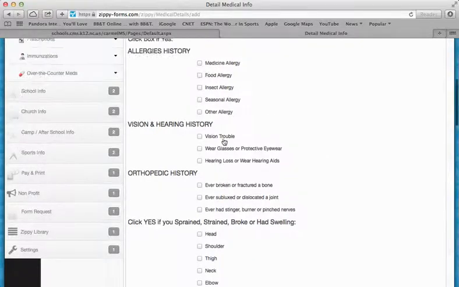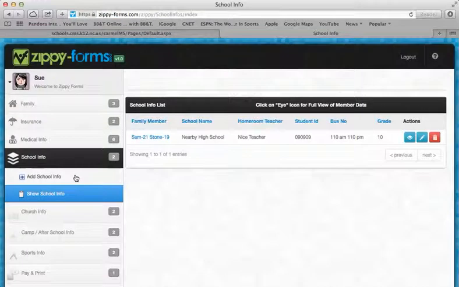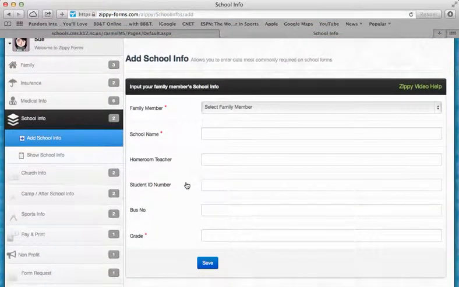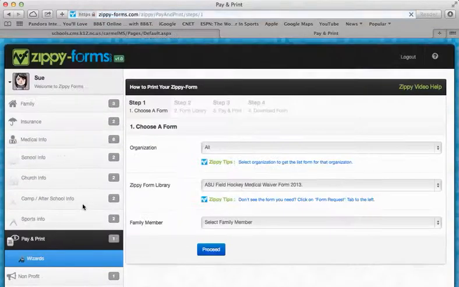The last thing that a family would do would be to put in school information. And as we talked about, adding school info is pretty easy. School name, homeroom teacher, ID, bus number, grade. So you can see that some of that's required and some isn't. So that would be the skinny on it in terms of the things they would need in order to populate your forms. Then what would happen is they would go to this pay and print.